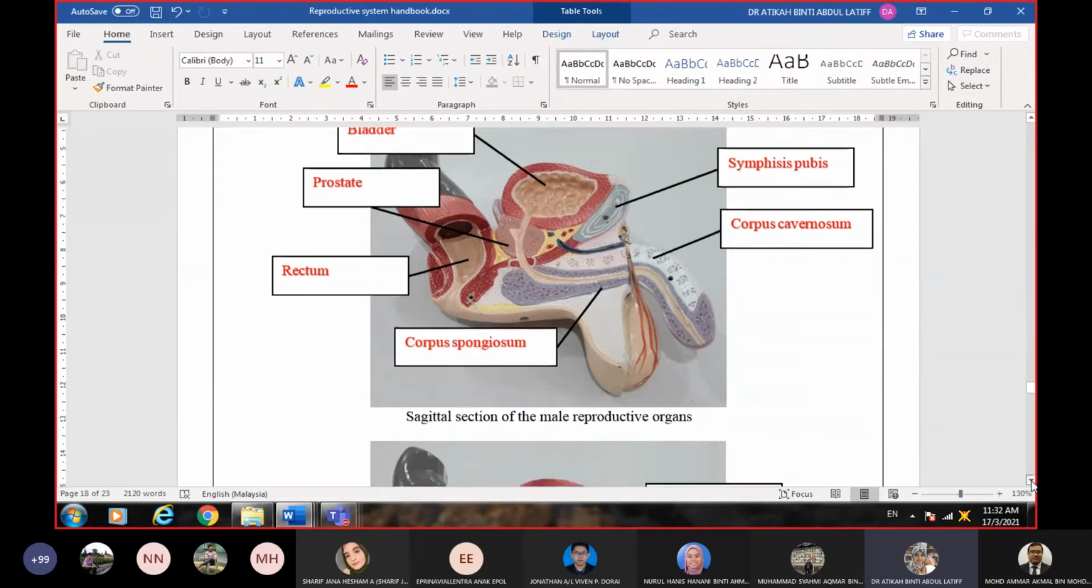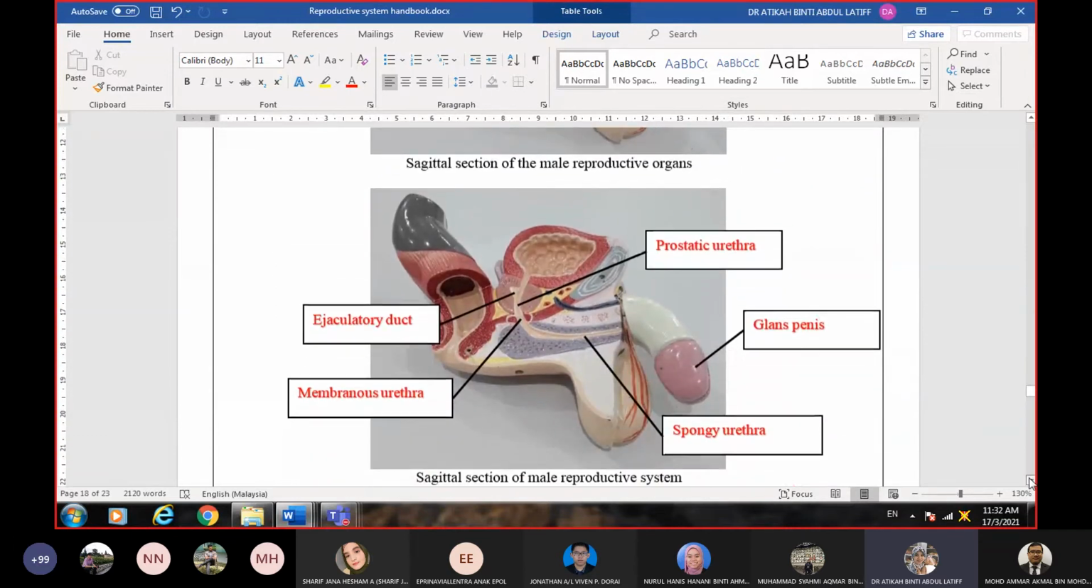Okay, so if we move on to the next part here, this is mainly to show the different parts of the urethra. So we have this prostatic urethra here inside the prostate, and then we have the membranous urethra and spongy urethra. Membranous urethra is just this small part here. Then we have the glans penis here and the corona, and this is the ejaculatory duct, where the seminal vesicle and vas deferens join to form this ejaculatory duct.